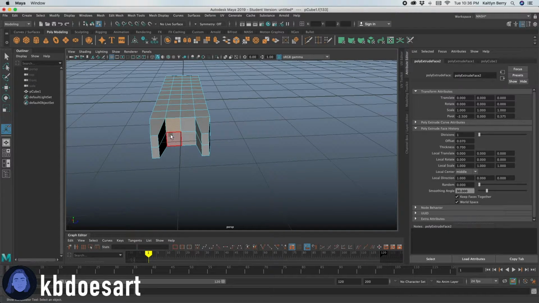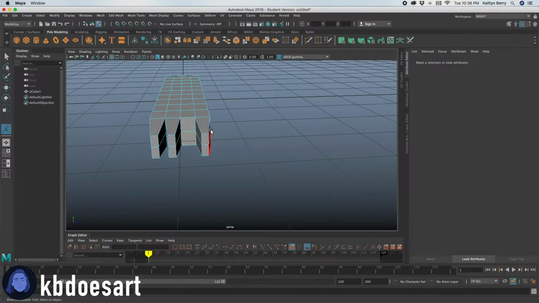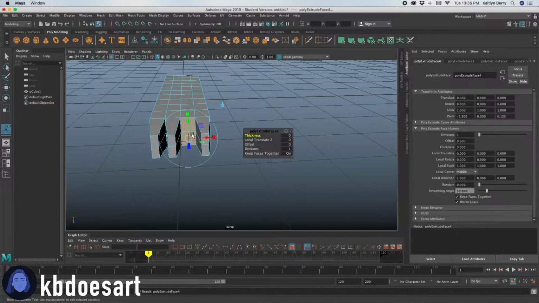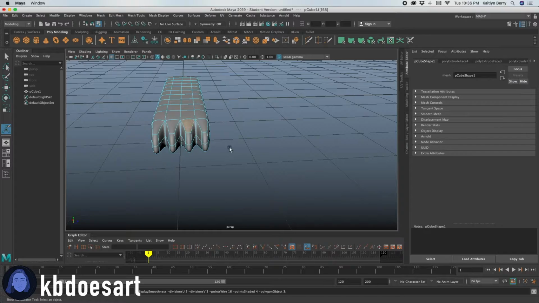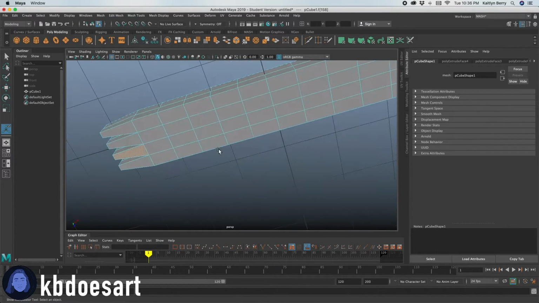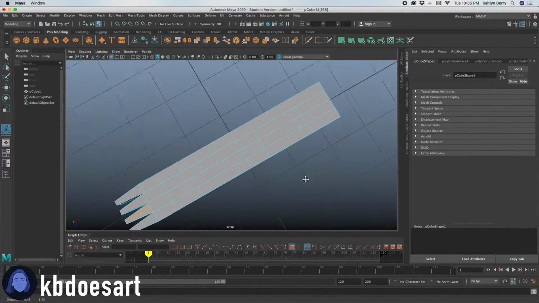All right, and then do the same thing for this one, 0.7, 0.07, and last one, extrude thickness to 0.07 and offset to 0.07. All right, so now we've got the three prongs. We'll be editing those a bit later, but I just want to get them in place for us so that we have them.